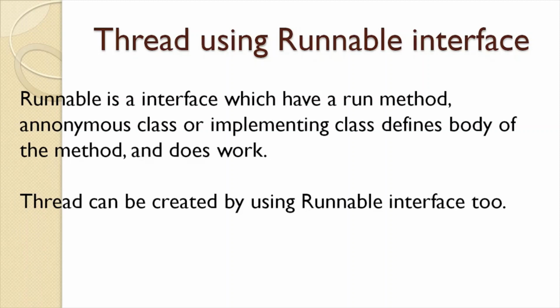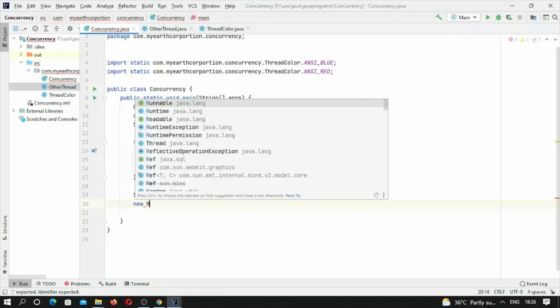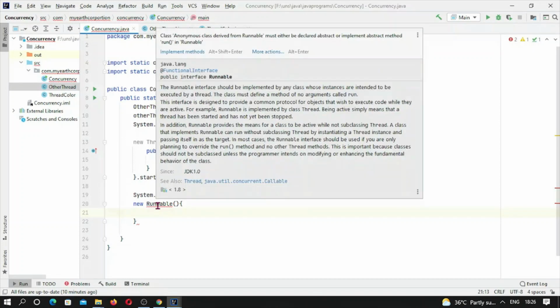Now any thread can be created by defining the task either through a Runnable interface or through an implementing class which implements the Runnable interface. We will create a thread by using the Runnable interface. A thread can be created by using the Runnable interface too. So let's continue in this example too. First we try to create a task, by simply calling this Runnable interface, and this is anonymous and we have to implement this one.